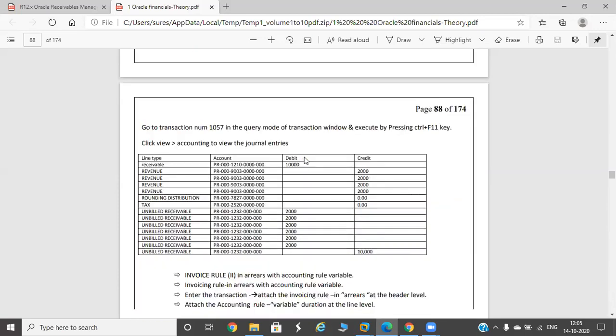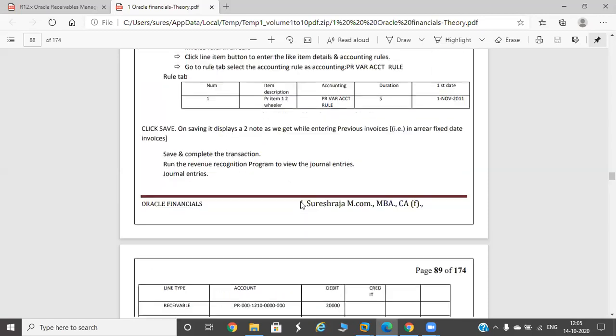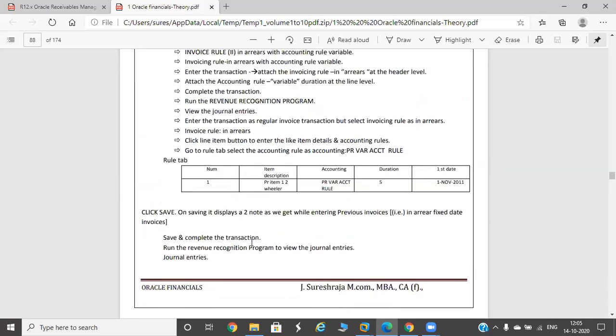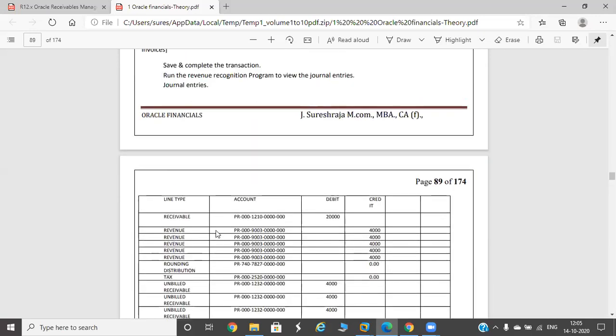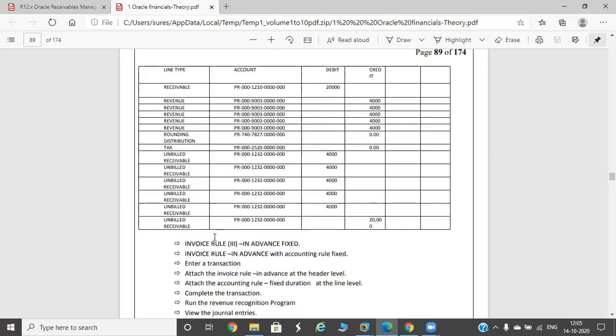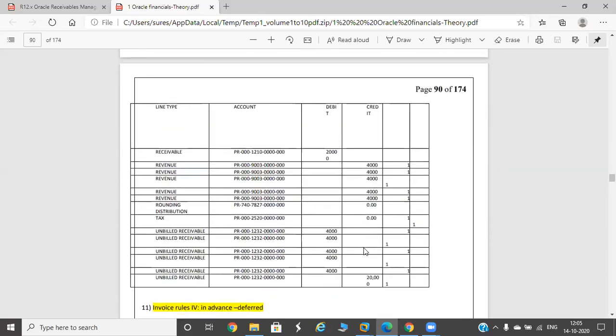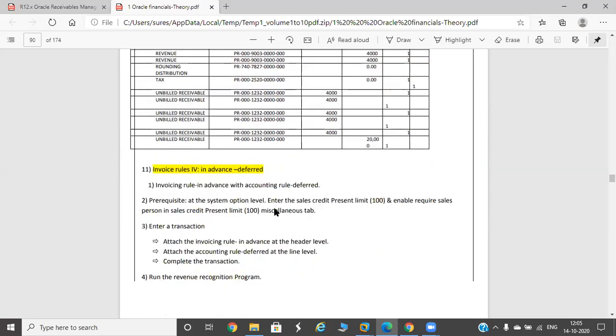Unbilled receivable means you are not receiving now. It is unbilled; the receivable is not billed. Whenever per month it is getting knocked off, you reverse it month by month. The unbilled receivable is credited every month based on this. So unbilled receivable is an important thing.